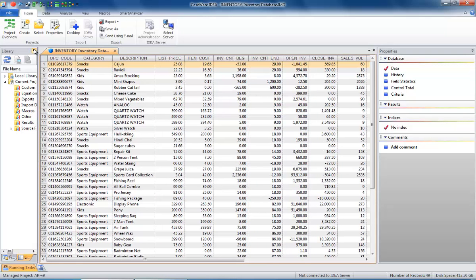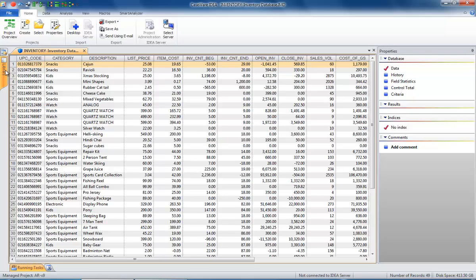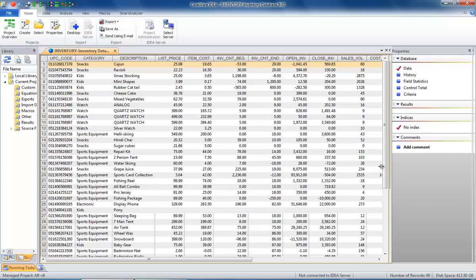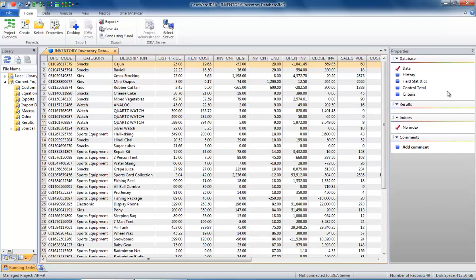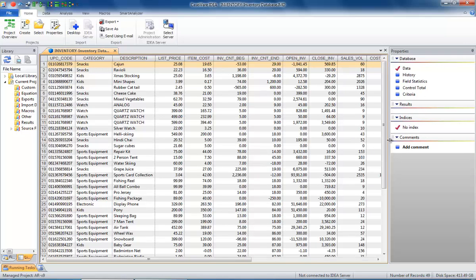If I need to maximize it, I can use the push pin feature over here, and as I hover over it, it will fly out and I can reset the pin. I can do the same thing on the right side of my screen as well, overlaying the database properties, and again I can set the push pin to maximize my file space.